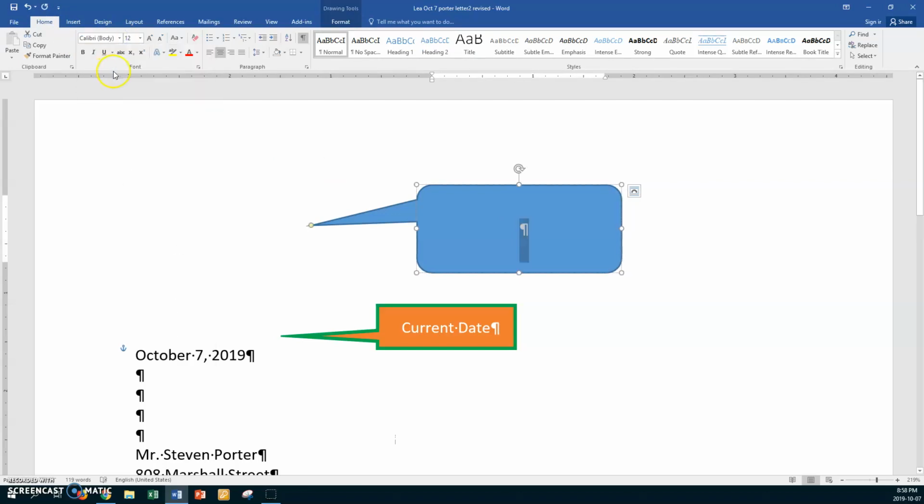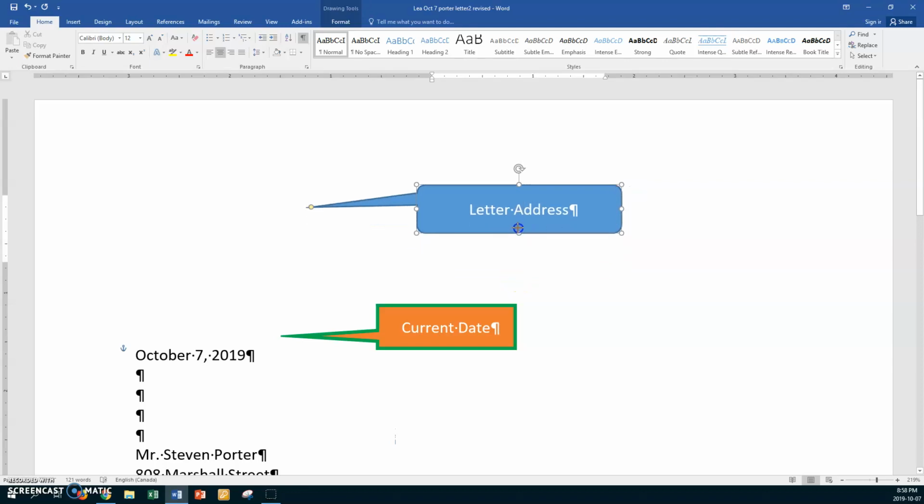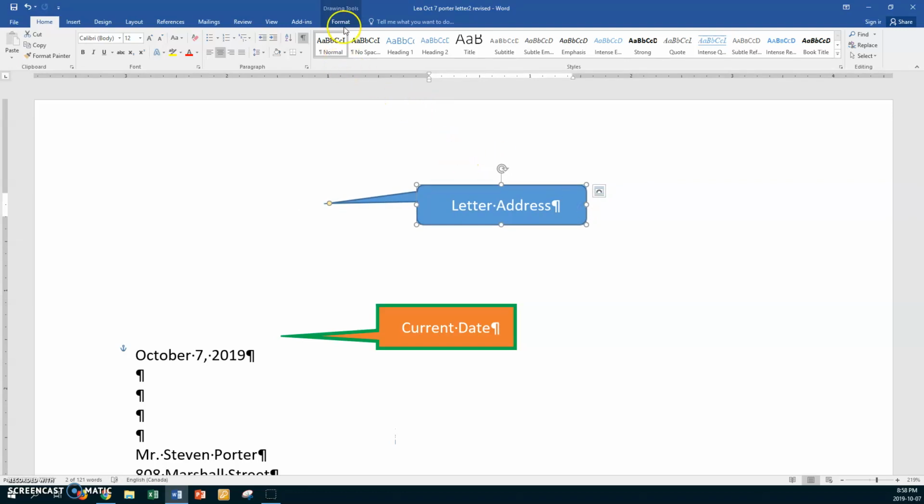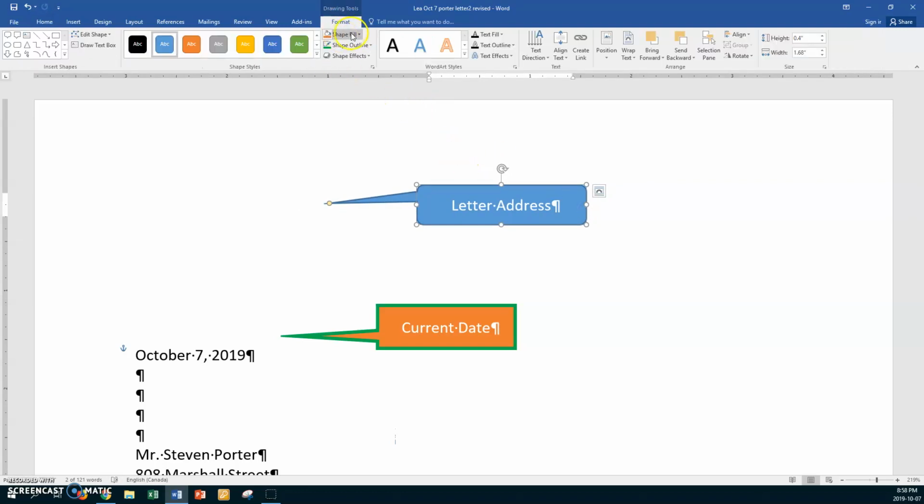So choose Calibri. All right, so in this one here, we're going to type in the words letter address. Okay, and I'm going to put a capital A there, so I'll go Shift F3. And I'm going to size it down like we did the last time because we only need so much space. And this time, for the fill, I don't want to use a color. I want you to go to a texture.